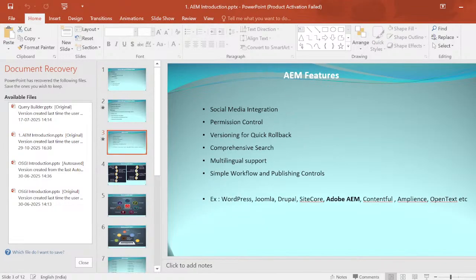Yeah, these are the AEM features. Why? Because there are a number of tools available in the market. Why are we going with only AEM? Because of these options. Social media integration, meaning this AEM tool will connect with all social media platforms. Through that, any content which we created, we can publish to all the social media platforms, so we can publish all the content live.